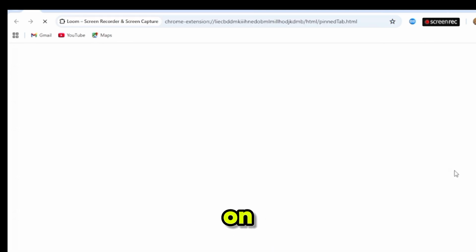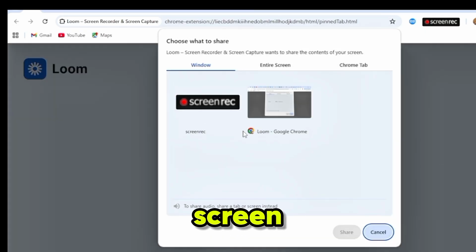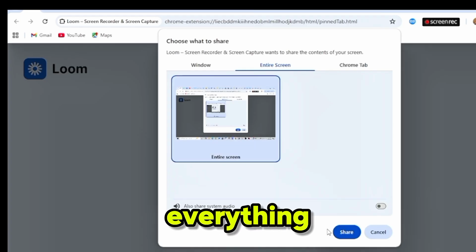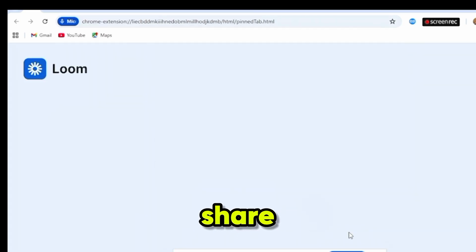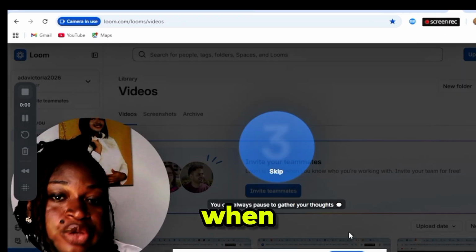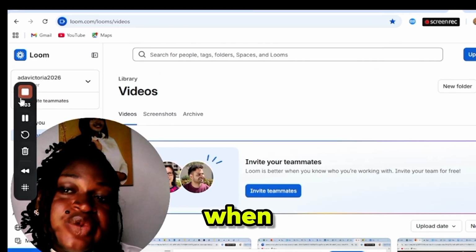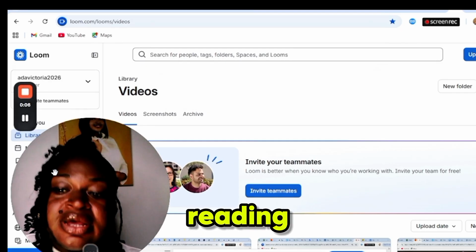Okay, when you click on start recording, it's going to come out to a screen. So this is more like what Zoom is showing you. So you're going to click on entire screen. Make sure you select entire screen, so you're going to show everything you're working on, and then you click on share. Now when you click on share, it's going to create a countdown for you. Okay. So it has started recording, when you see this sign here reading that it has started recording.